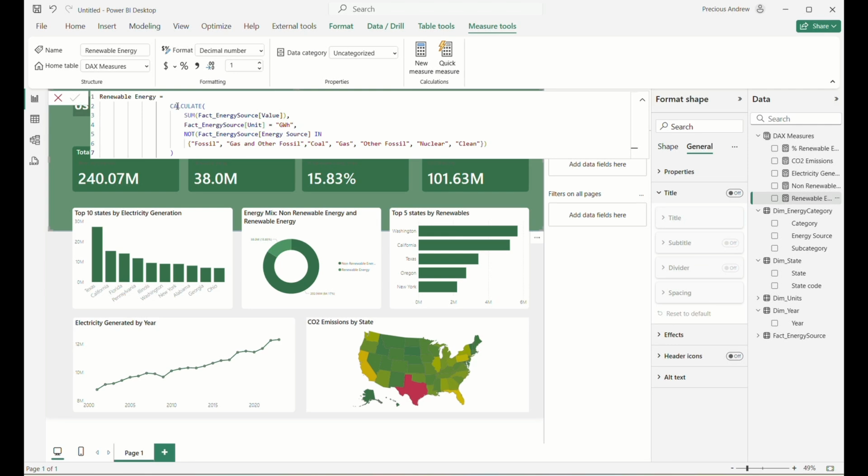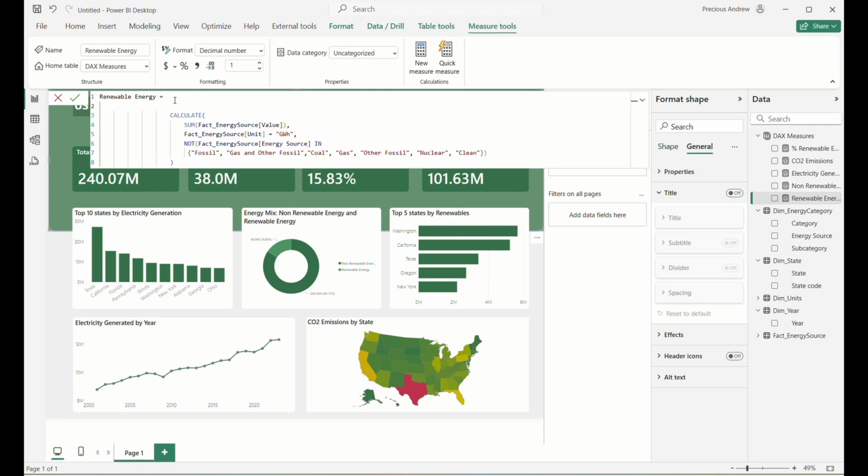In this case, what we'll be using is a variable. So variables in Power BI are just to help you store calculated values that can be reused at any point in time. And they also have a return statement as well. So we'll use a variable for this. Let me update this measure. VAR is the variable. So I'll name that renewable energy.